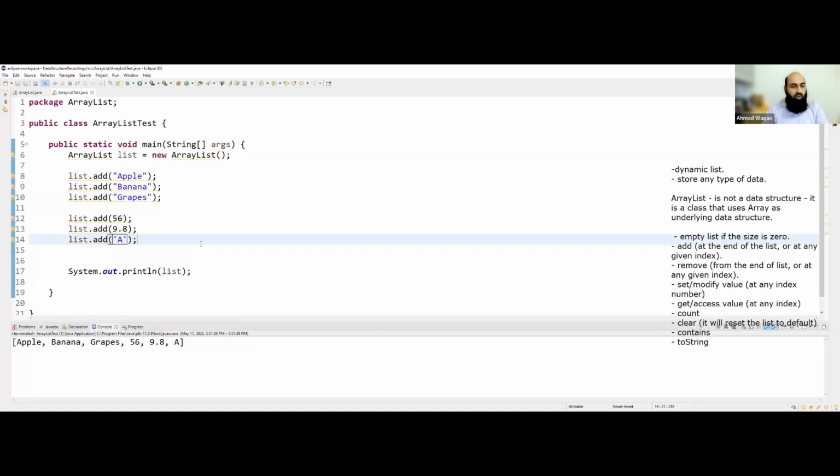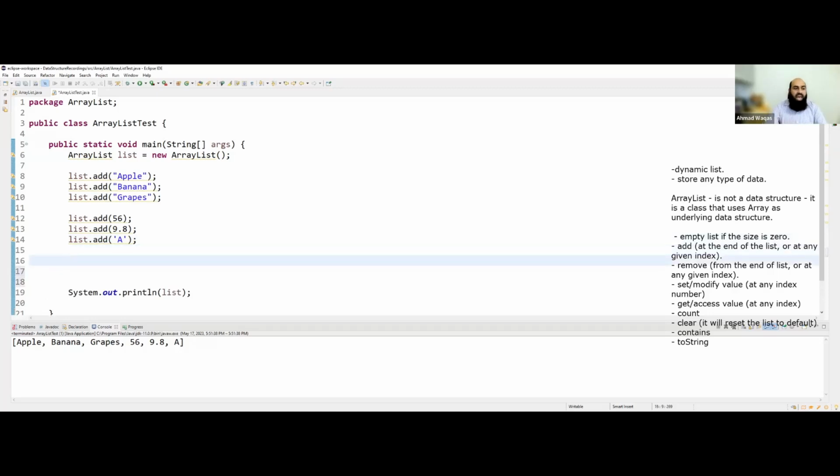Now, for example, if I want to add a value between grapes and banana, right? Banana and grapes, which is index number 2. So I want to do list.add at any given index, for example, index number 2, add, say, suppose melon, right? The melon must be added between grapes and banana. So our array list is working very well, like the same array list that the Java library contains.